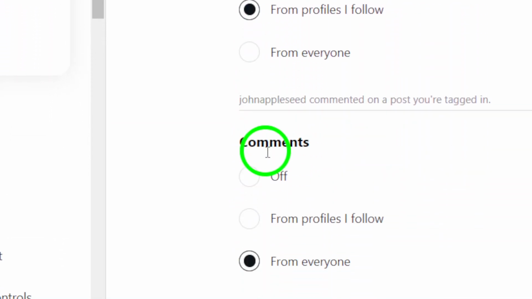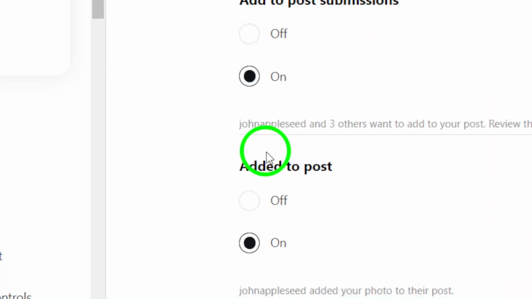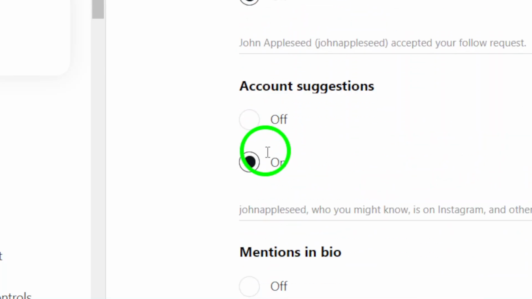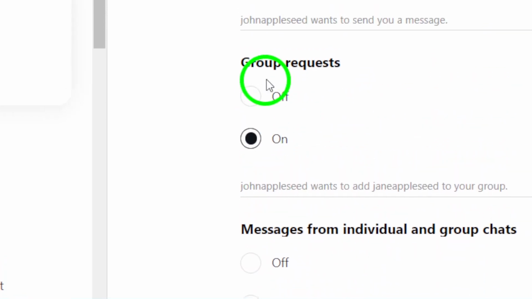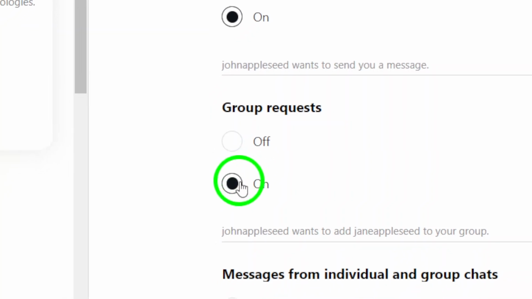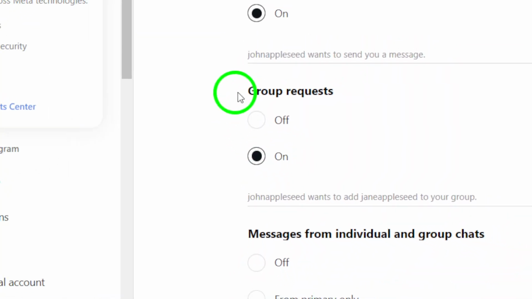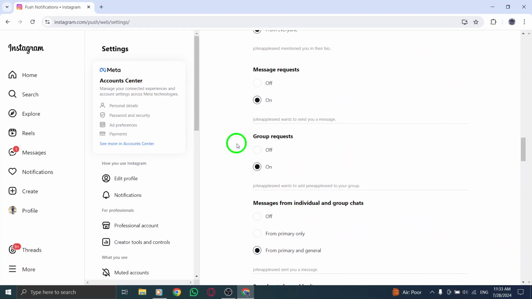Finally, look for the section labeled Group Requests. Here, you'll see an option to toggle notifications. Click on to enable notifications for group requests. Now you'll receive alerts whenever someone invites you to a group, ensuring you never miss out on the fun.